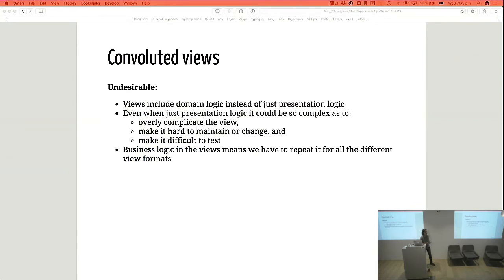Convoluted views are things that are undesirable that we have problems with. These are views that include domain logic instead of just presentation logic, when you're trying to figure out if you should display something or not. Even when we just have presentation logic, it can be overly complex and overcomplicate the view. So it's hard to know what's happening, and it makes it harder to maintain or change the view later. It also makes it difficult to test. Also, business logic in the views means that we have to repeat it in all the different view formats that we have, which again is not very DRY.